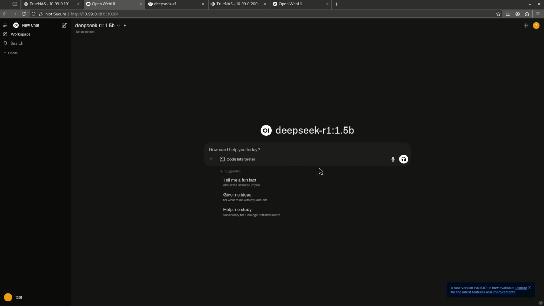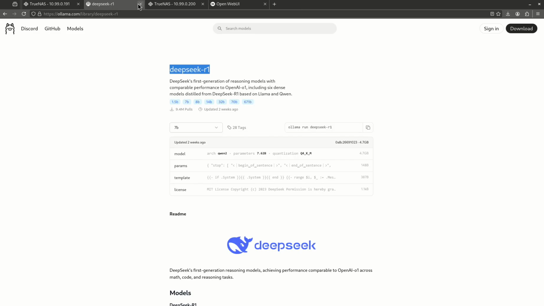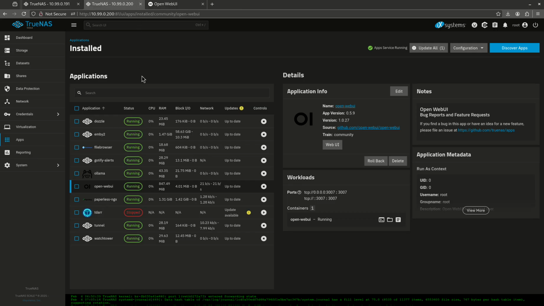In this case, it is not going to do that because, again, this is a test machine. It would completely crash my test machine. So here's how you're going to tell if you've done this right. I'm going to close this, which is my test machine, and the DeepSeek R1, and close that. This is my actual TrueNAS box.